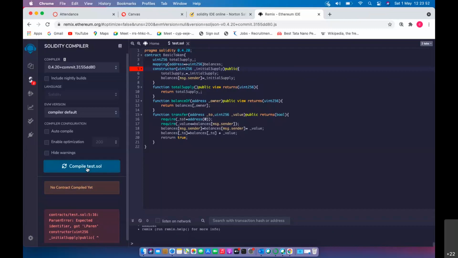Constructor unsigned integer 256. And doesn't this resemble JavaScript to a large extent? Since you have told me you have done JavaScript, doesn't it resemble JavaScript to a very large extent? Yes, sir. But it is different. But see, as we proceed, when we write more and more of the program, you'll find this differs to a very large extent. Let's see this, one second.